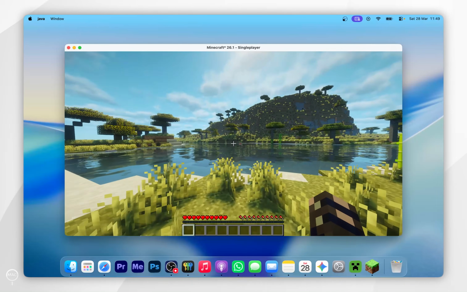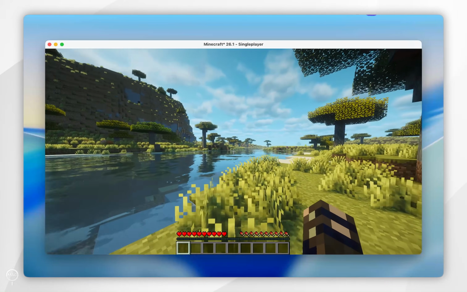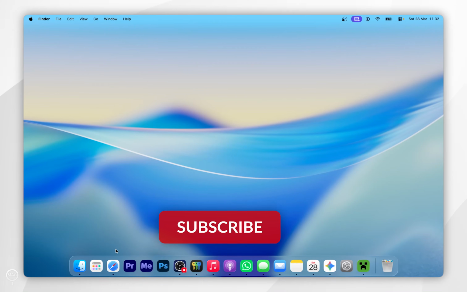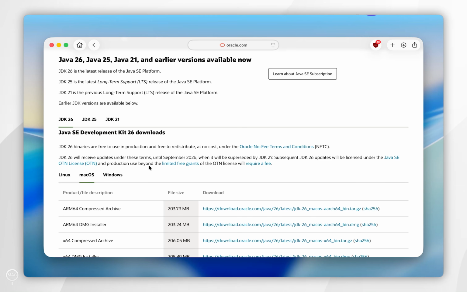In today's video, I'm going to show you how you can install shaders for Minecraft 26.1 on your Mac. Before we get started, it's important to note that you will need to have Java downloaded to your Mac, so if you don't have it already, then I'll leave that video linked in the description below.